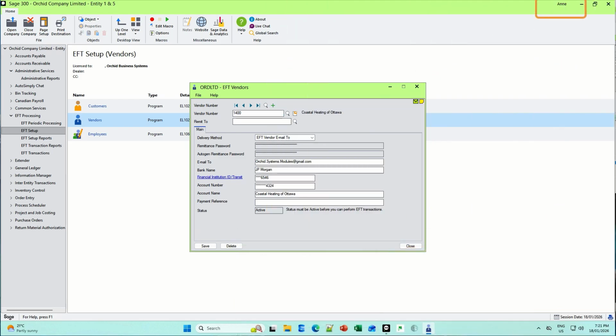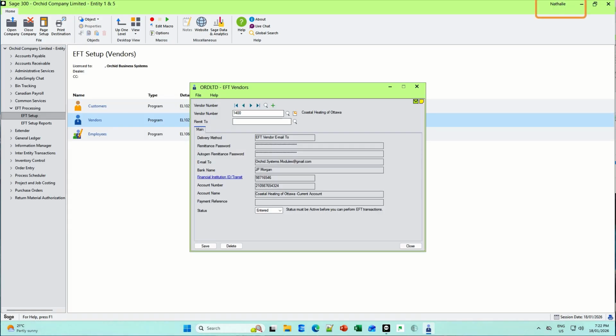Logged on as Anne, who has the ability only to enter, if I change one of these details, you can see when I save, the status went from active to entered. And Anne can't change that status. But logged on as Natalie, she cannot change any of the other EFT details, but she can change the status from entered to active or inactive, depending.